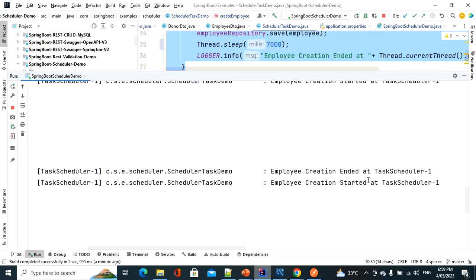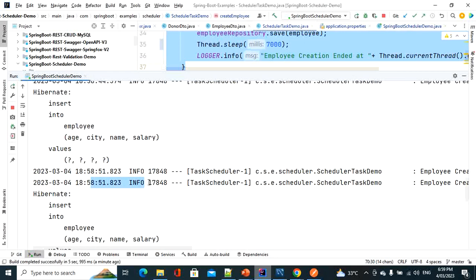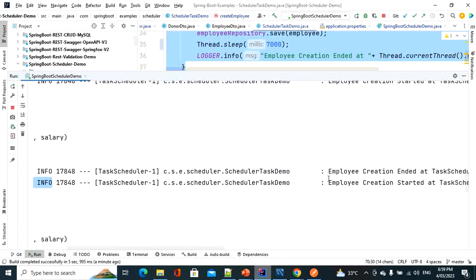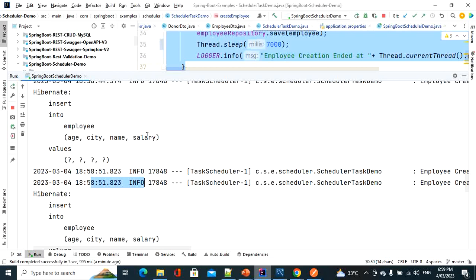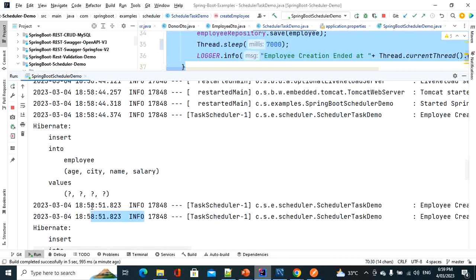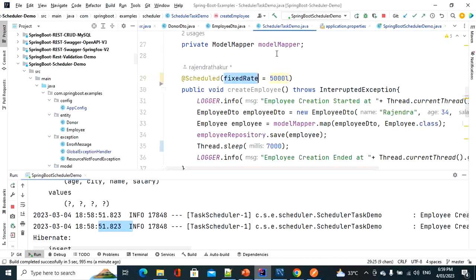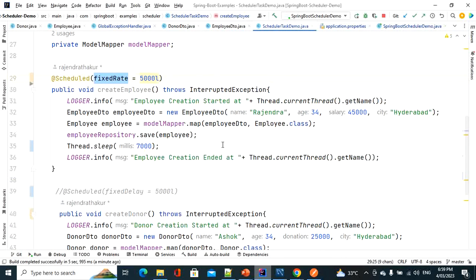The second iteration, employee creation started at task scheduler one. It is supposed to start at 44 plus 5, the 49th second, for the second iteration, right? But it is starting the second iteration after finishing the previous iteration. The previous iteration finished at somewhere around 51, then immediately it starts the second iteration. But it is behaving similar to fixed delay, right? But here I have added fixed rate, right? The reason for that is, here you have one and only scheduled thread, which is a default one, or the one I'm maintaining here.